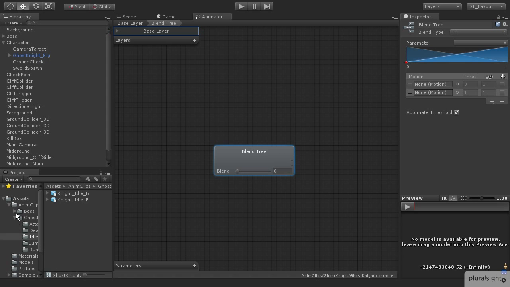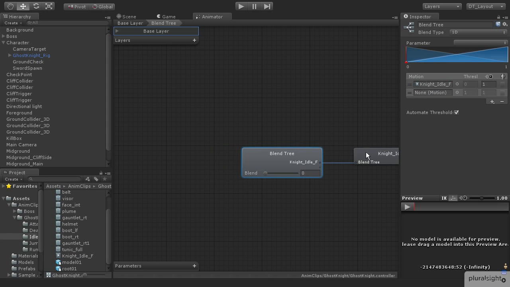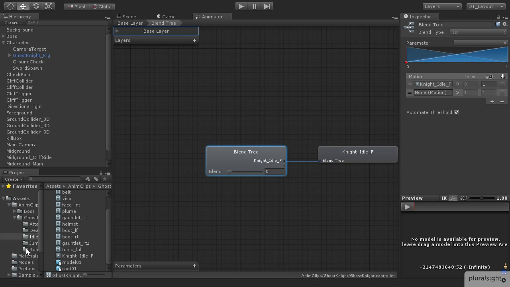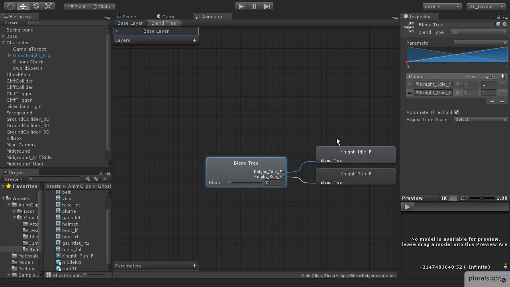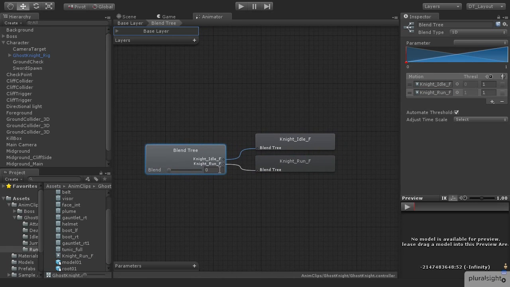So let's go into our Anim Clips folder under Ghost Knight, and bring in our idle. We're going to do the idle front, and I'm going to left click and drag that into the top motion field here. Now let's go to the run, and I'm going to take the run forward animation clip and drag that into the second motion field. So now we're going to be blending between these two.